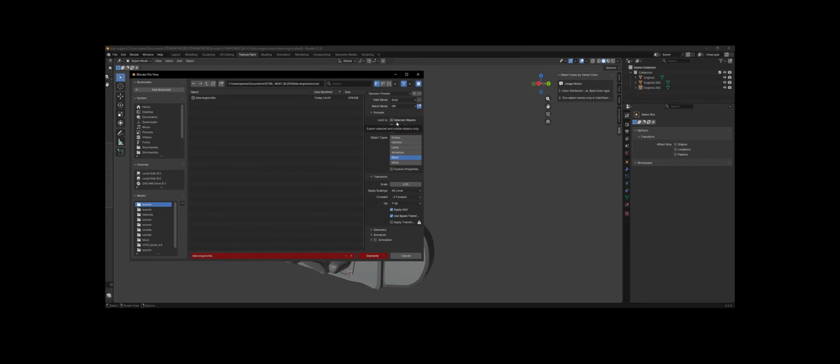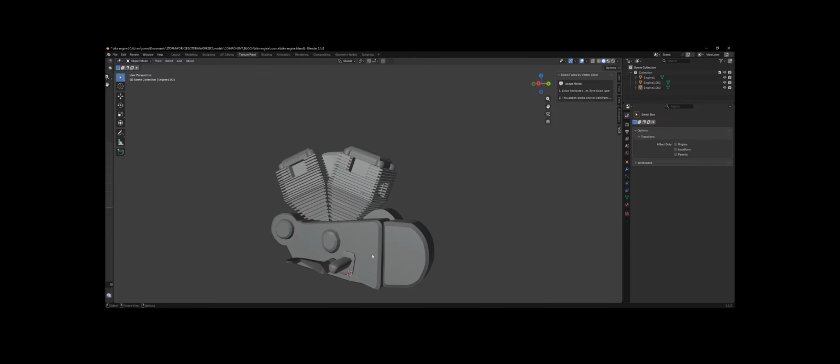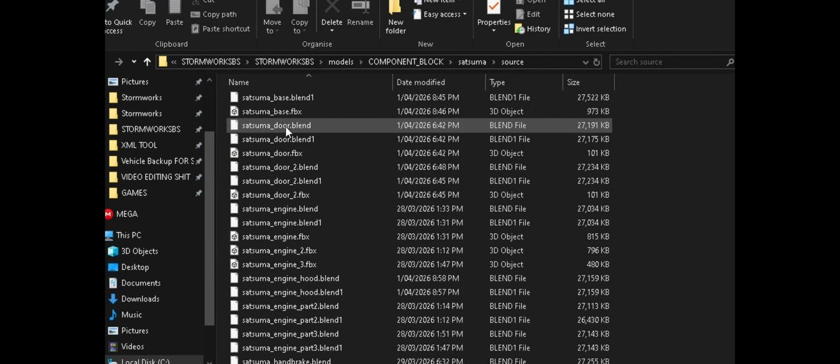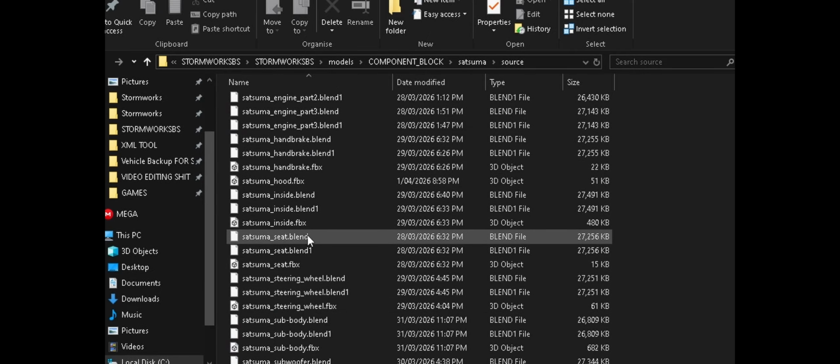So we're going to go ahead and just click override on this because we already have an FBX. We're going to override this current FBX, all right? So a good thing to do is see how we have bike engine.blend. Picture this as a car. This is what I do for my Satsuma. I will show you right now. Satsuma, source. You see how I have everything separated blend files wise?